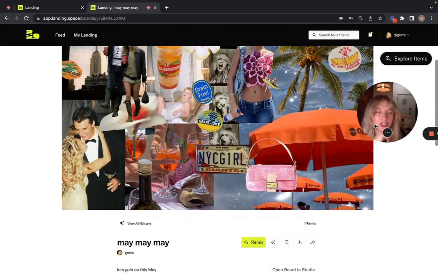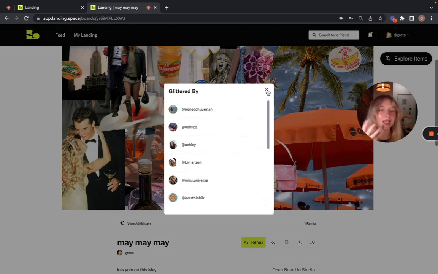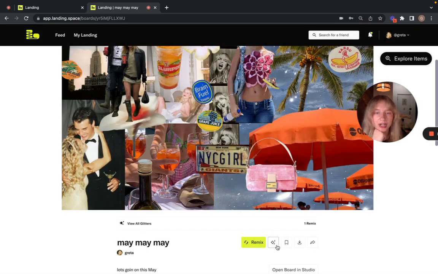But once you actually publish a board, as you can see, I have glitter, and glitter is our form of likes on Landing. I'm the only person that can really see how many glitters I have. But it's just a fun little way to change up likes. There's a little glitter icon on mobile. If you double tap a board, it shows up with glitter, which is really fun.